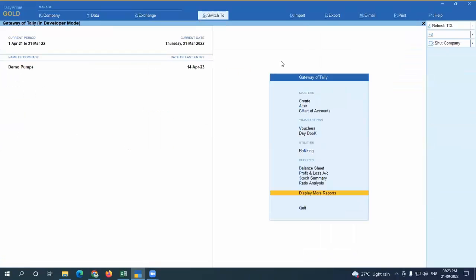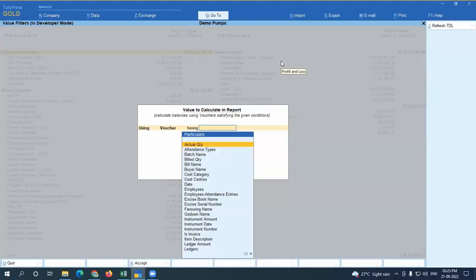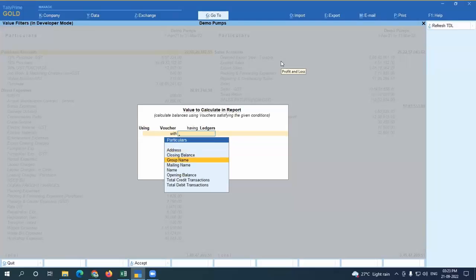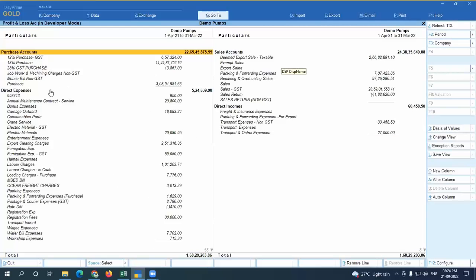Please understand the concept. Ledger group name containing GST. You must know the group of the duties and taxes ledger. That is the only requirement. Now the profit and loss account is showing only ledger values of registered purchases, where you have taken ITC. That is my first task completed.